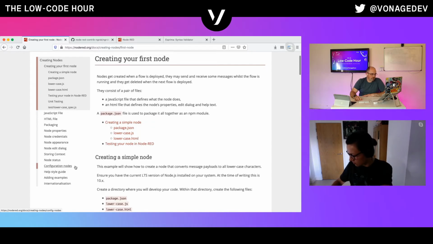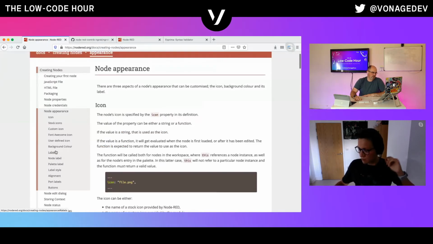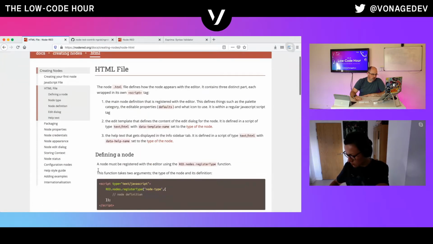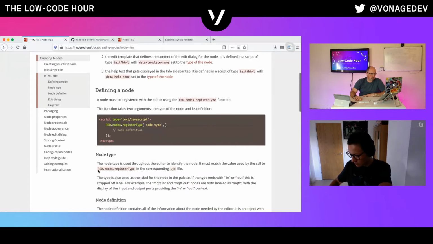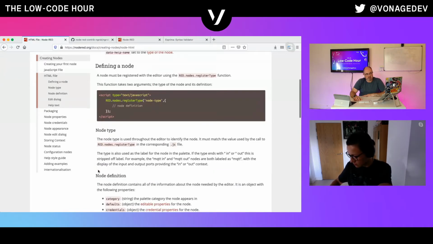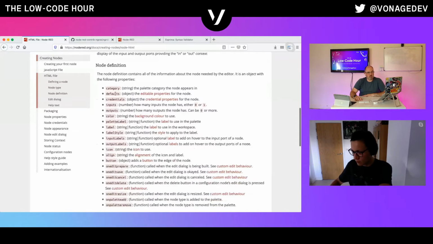But just looking at what else is in there, the appearance talks about all the different things you can do about the colors and the icons. The HTML file is mostly where you define a node. Here are all the options in the node definition. So again, the category, the properties, the credentials properties.